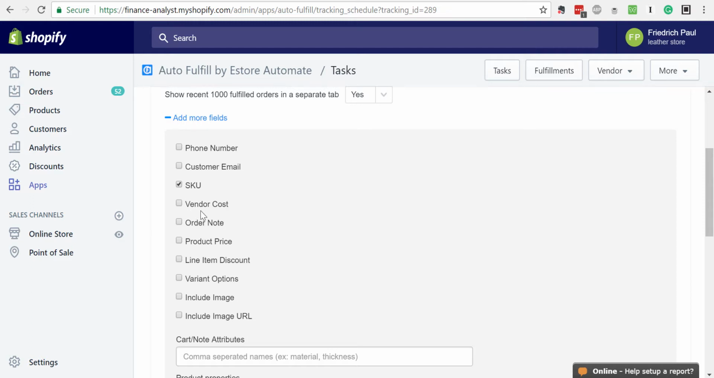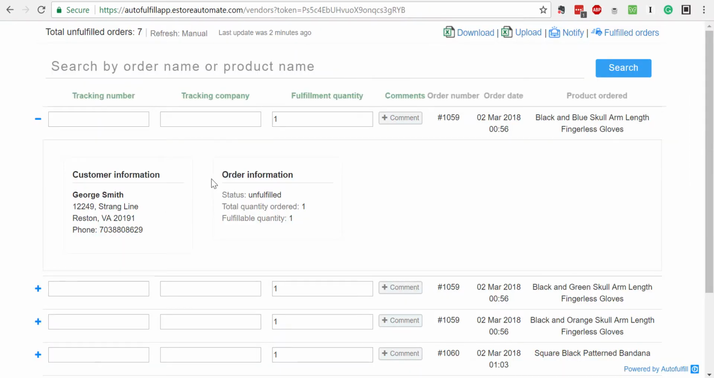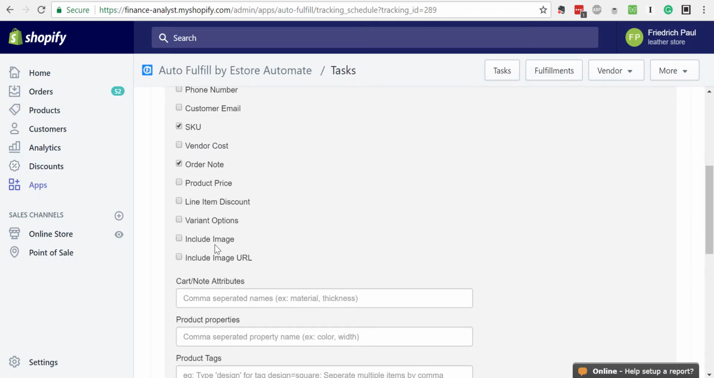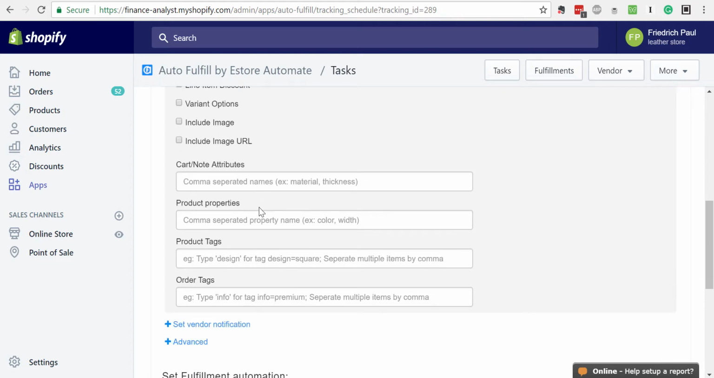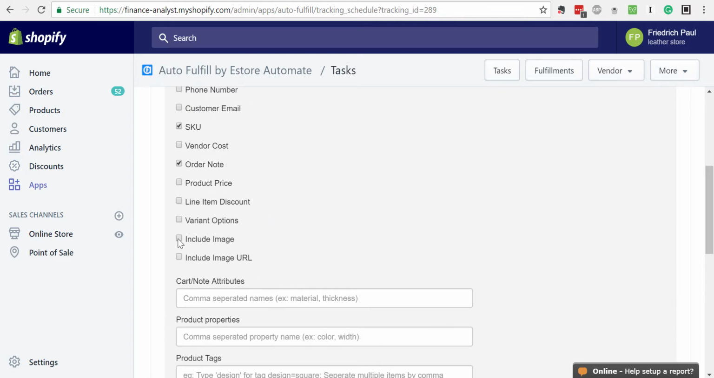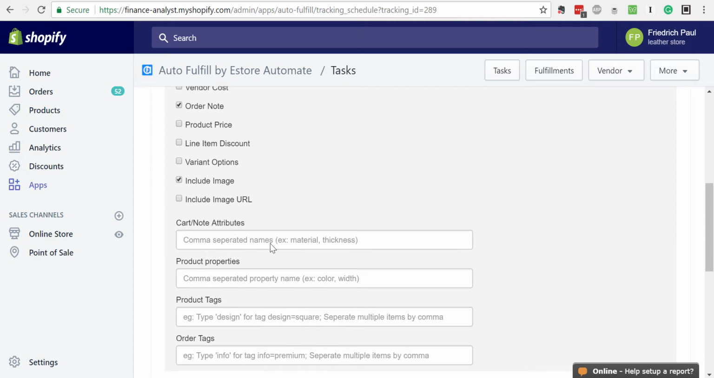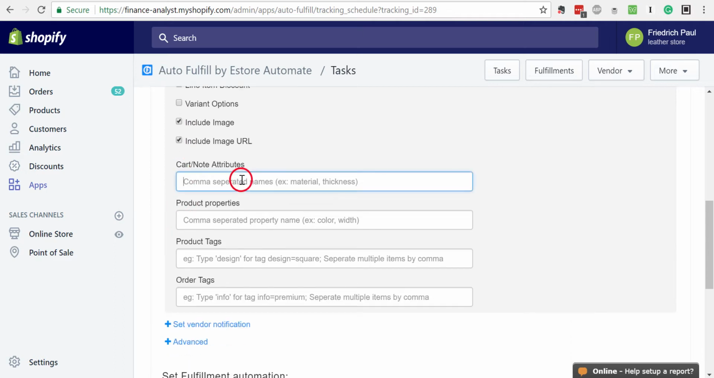What's the vendor cost? We'll come back to this in a later video. It's basically you can enter the cost and you can calculate profit margins on each product. There's a special order note that the customer sends, and you want your supplier to see that, or you have other discounts that you've given, and you want your supplier to see that when they prepare the invoice to be shipped. And there are other images you want to add. Let's say include image, or you want to include the image URL, and there are other attributes like cart attributes.